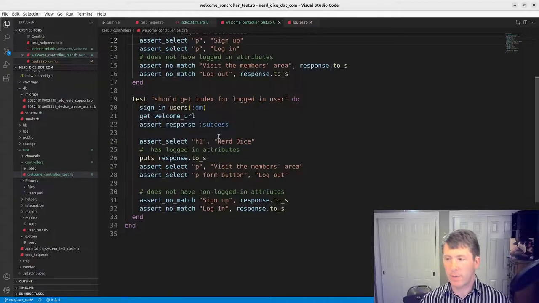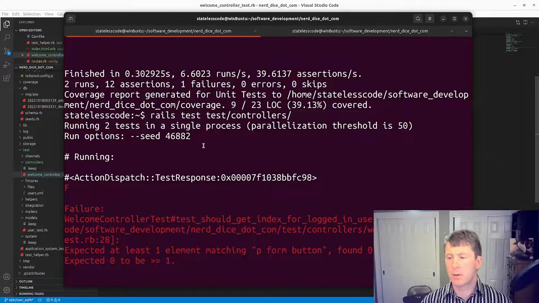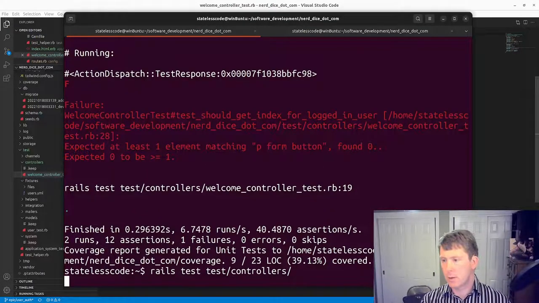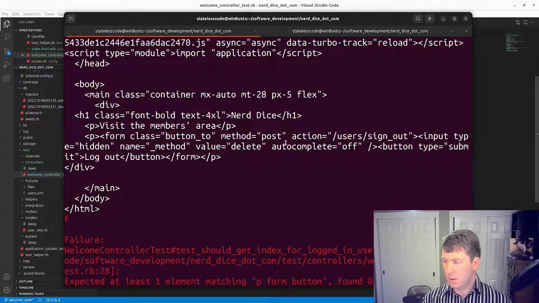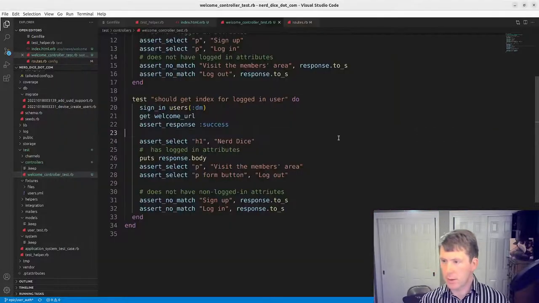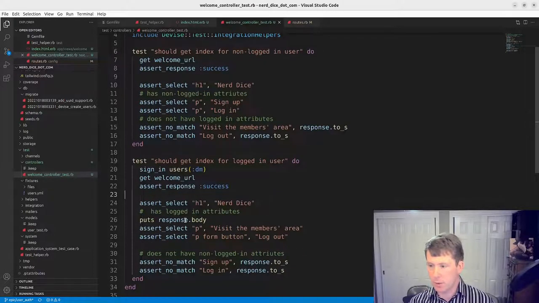So we're also getting false positive test passes here. So p form button log out. That looks like the correct nesting. These should both be, instead of response to string, this should be response.body.